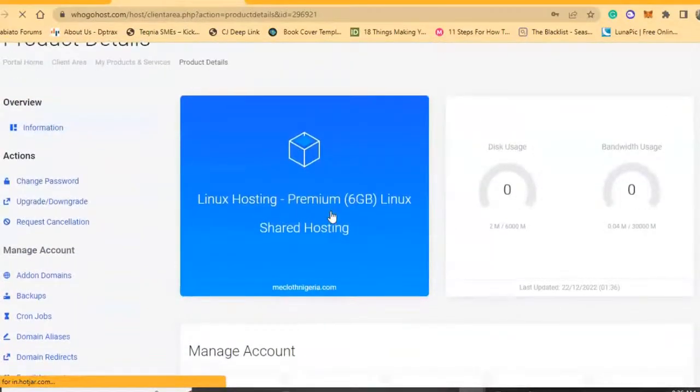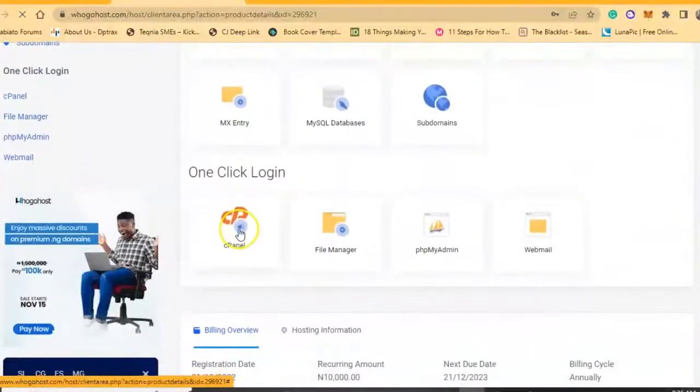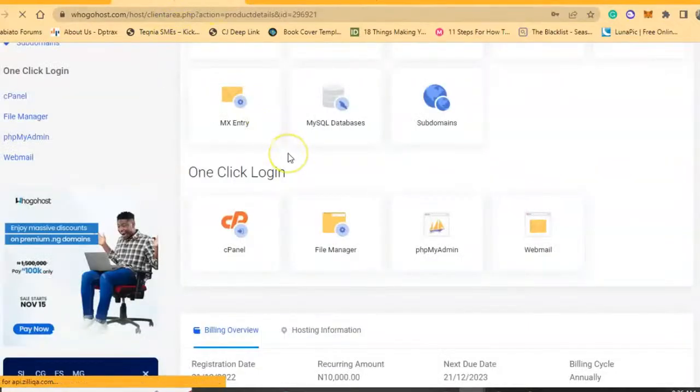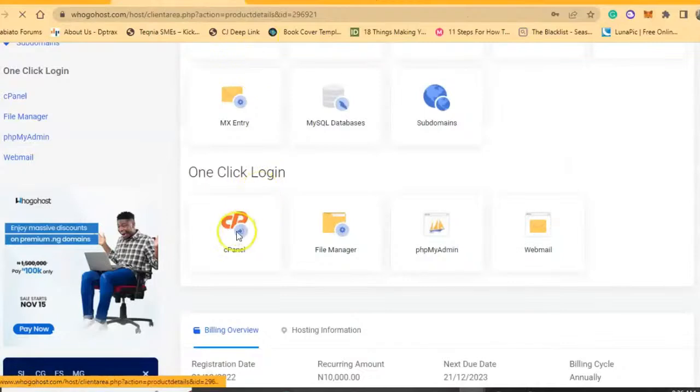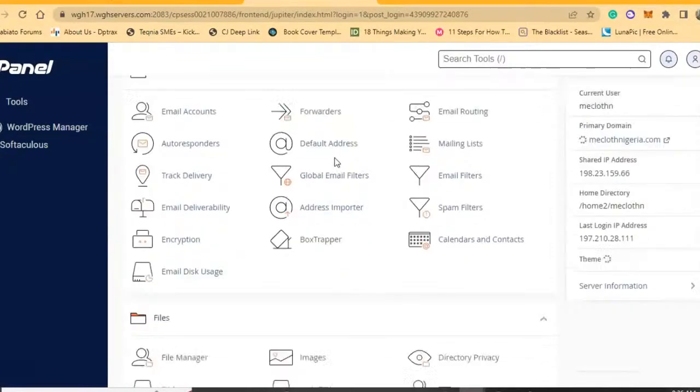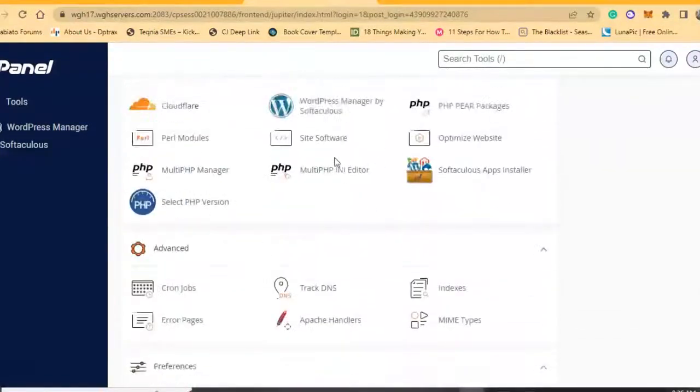So without further ado, just come below here, or just locate your cPanel. Believe me, once you purchase your hosting and domain name, automatically they send you an email with the login details to your cPanel via the email address you signed up with. But I would not want to take that stress, that's why I'm just using this one click to access my cPanel here. So like you can see my cPanel here, nothing much is going on yet.